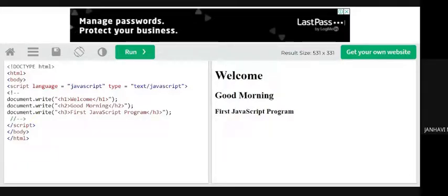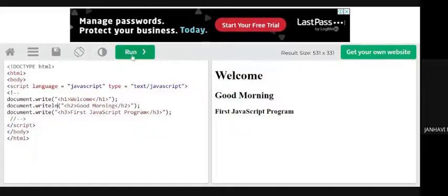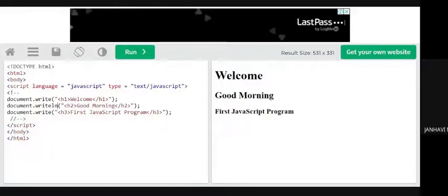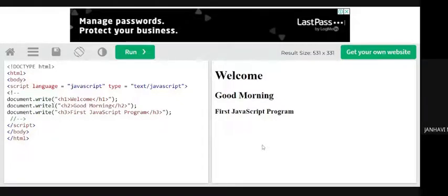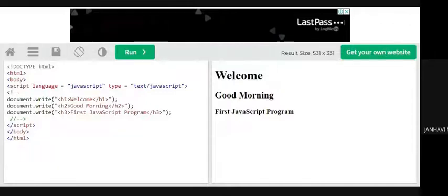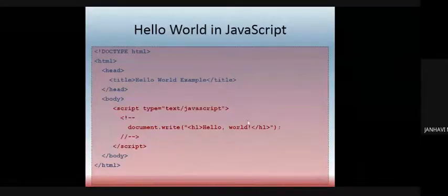Now suppose I say document.writeLN. This is also one property that is leaving the lines. So you can write either document.write or document.writeLN. So what has happened over here is I have used my HTML properties in my JavaScript program, and I have seen how it works. This is how the working happens.